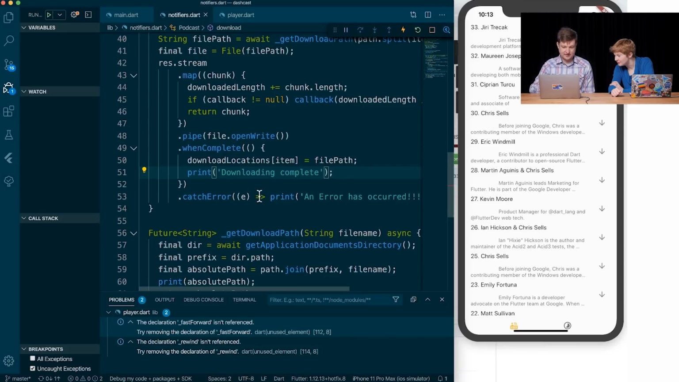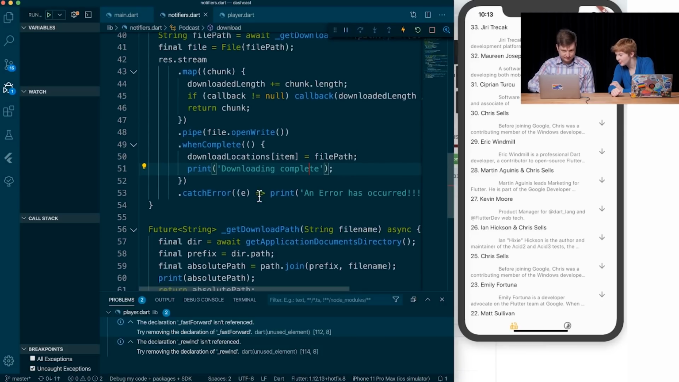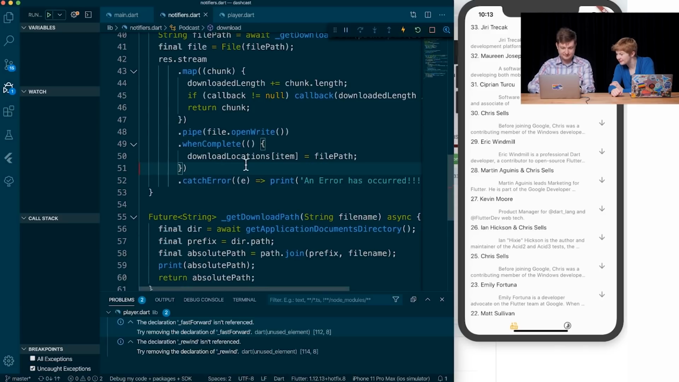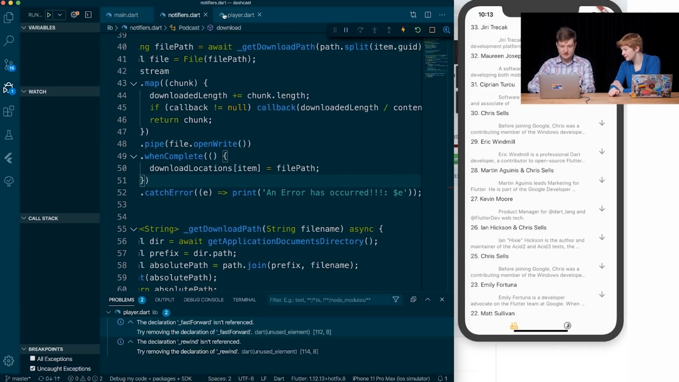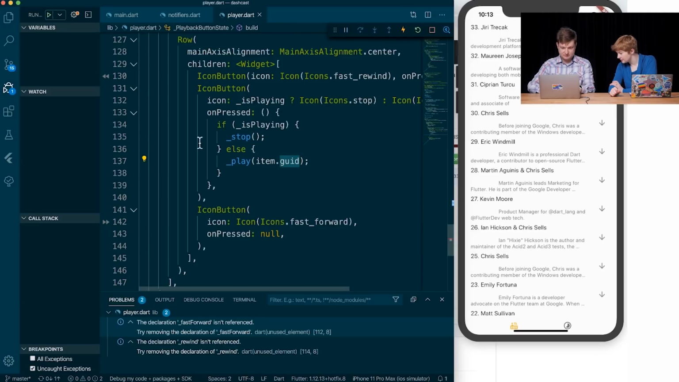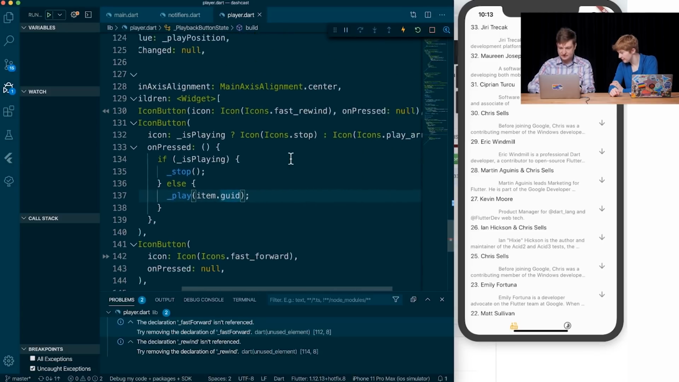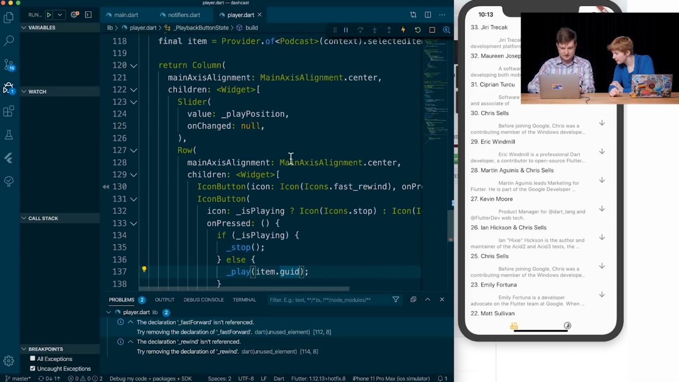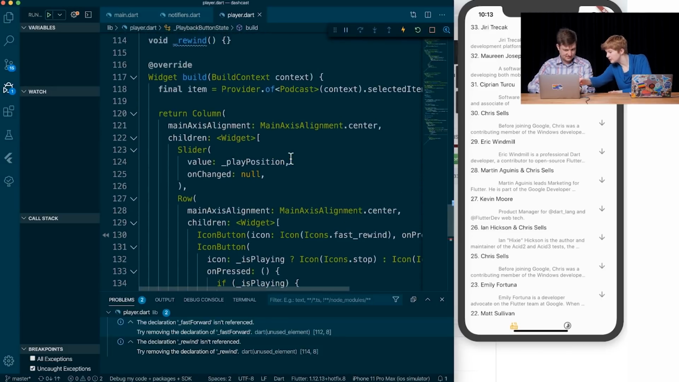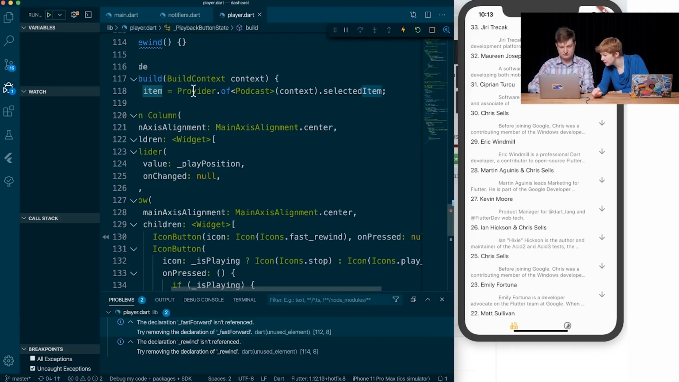Okay, so now we have the download location stored. Do we need that print function? That was probably a debugging thing. Yeah. Okay. All right. Which means from the player, do we have a handle on the notifier here? Let's see. Provider. Oh, right there. So, okay. That's the specific item.